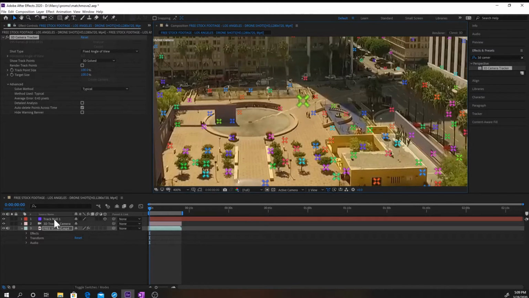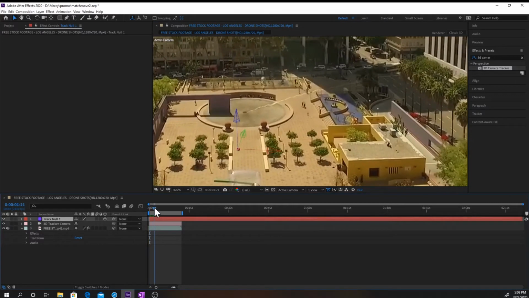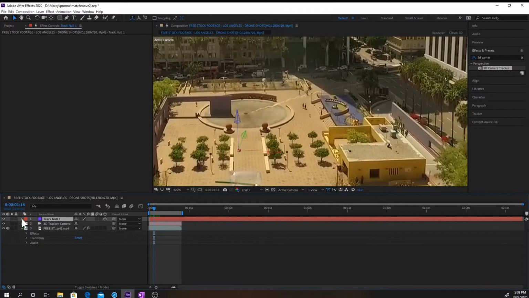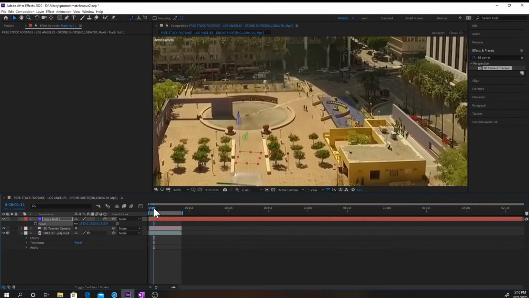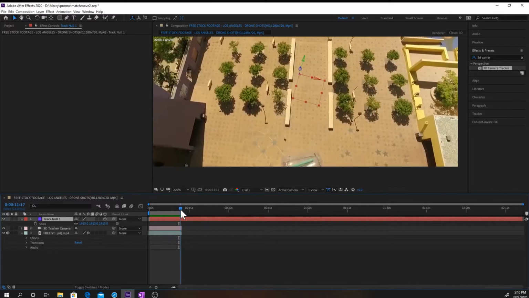Now I'm gonna see my null, see if it's sticking. It seems to be sticking really good, and it's kind of hard to see because the null is so small. So I'm just gonna make it larger. I'm gonna hit S to get the scale, make it larger, and make sure it's sticking to the ground. So it looks like it's sticking fairly good. Yeah, it's pretty good actually.